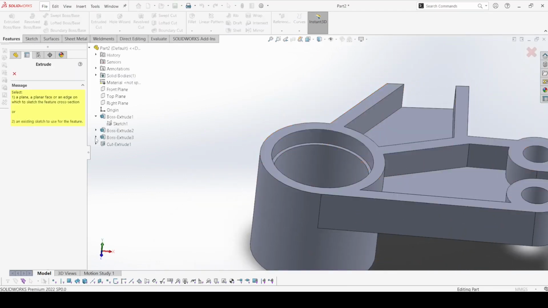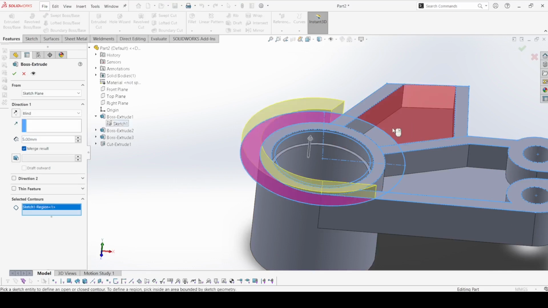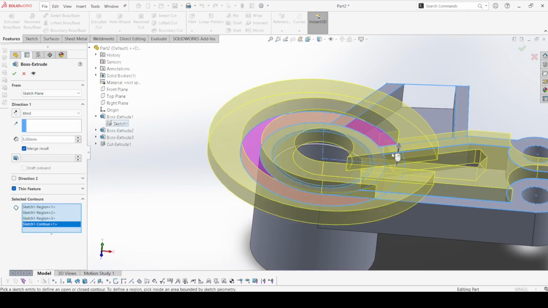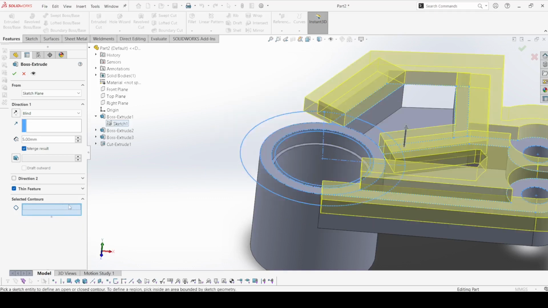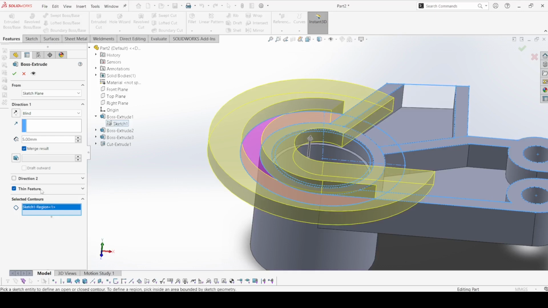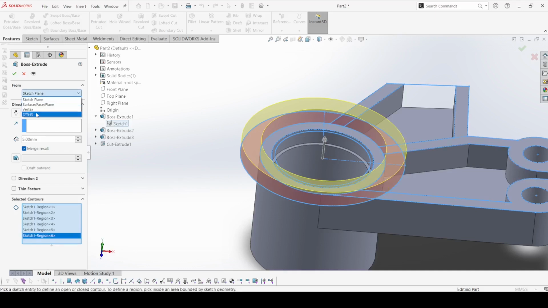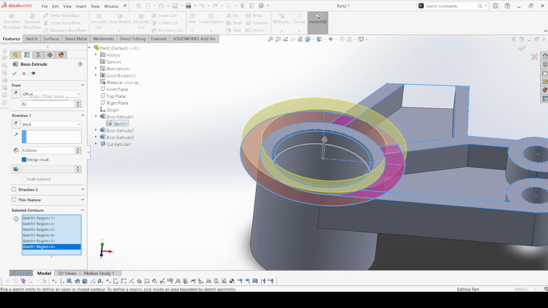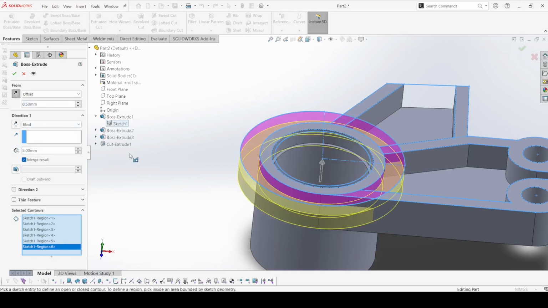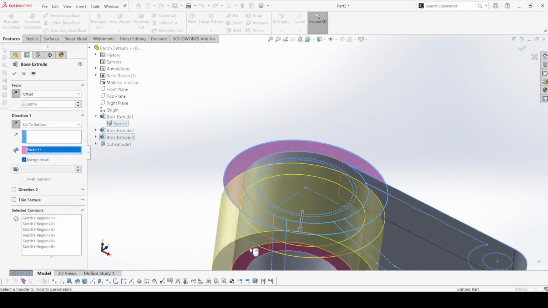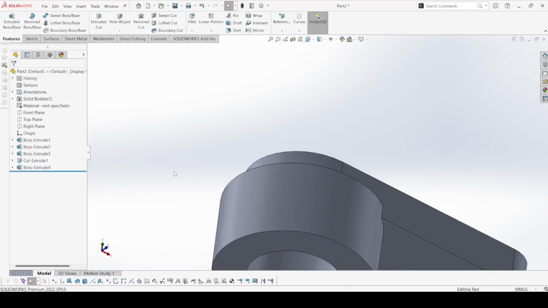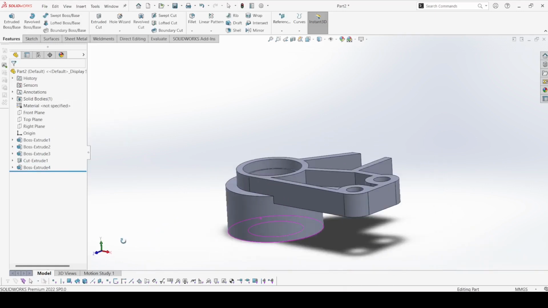Now select extrude boss again and select this sketch. Select this one. Okay, just clear this. Select this one, this one, this one, and this one. And here select offset, which is 8.5, right? And reverse the direction, and here select up to surface, and this is the surface. Apply OK. Now our basic shape is ready.